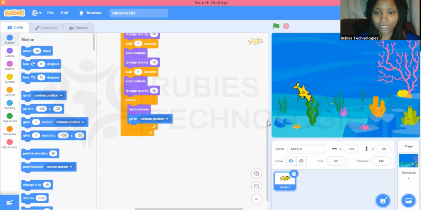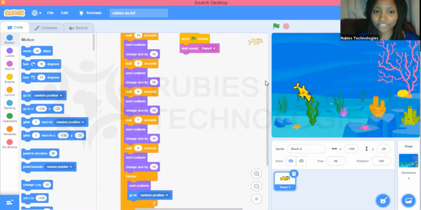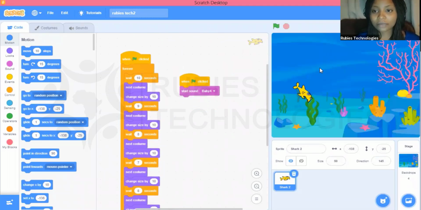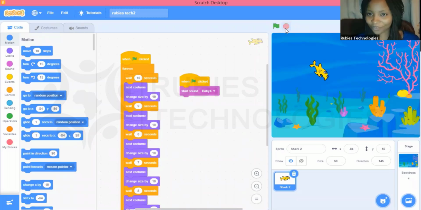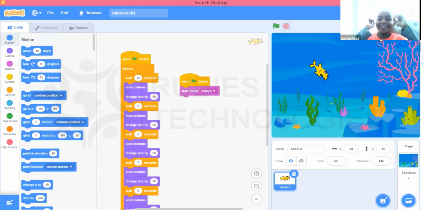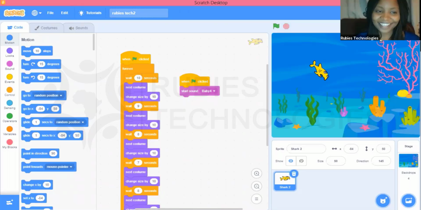So the game is, my little shark here is going to be changing its size and color after some seconds. So watch. That's the thing. What did you say? Why is it literally the same thing as the sound? Yeah, because it's going to be fun. It has to be fun.